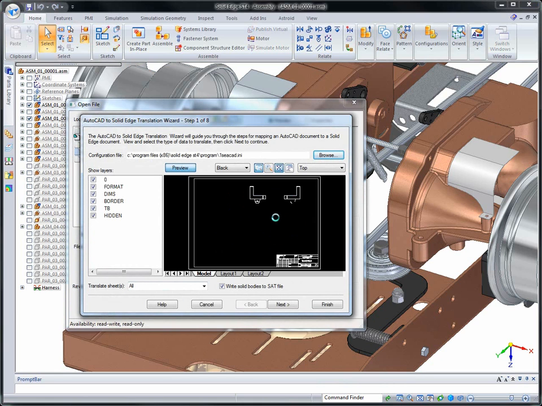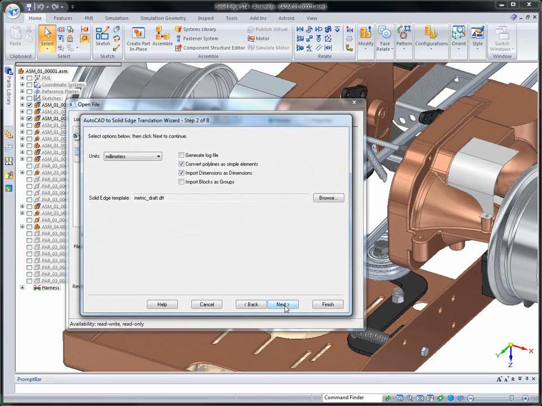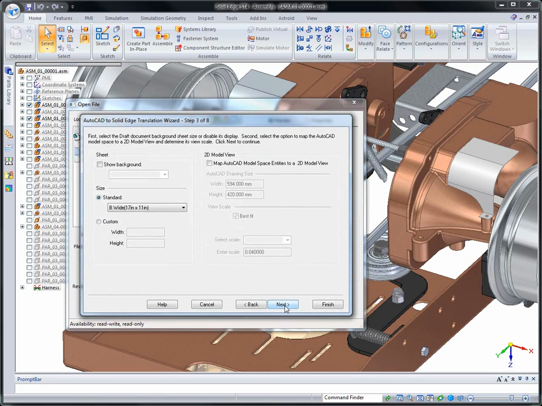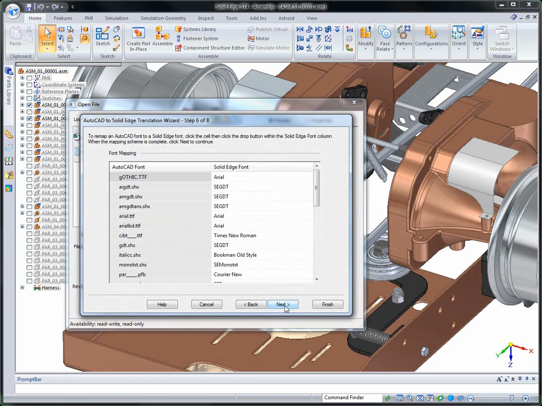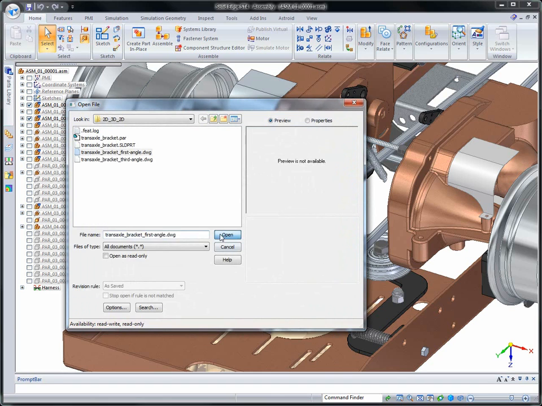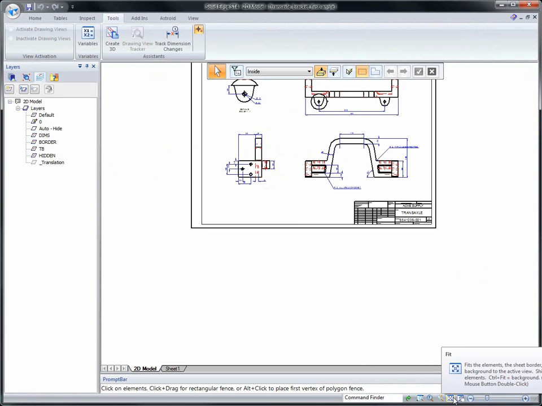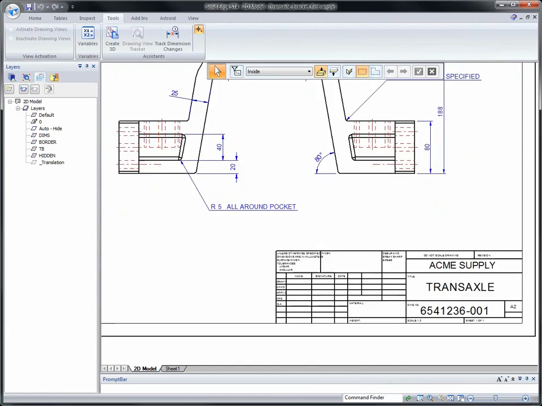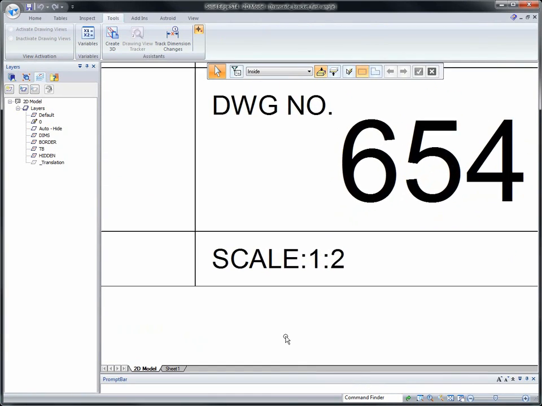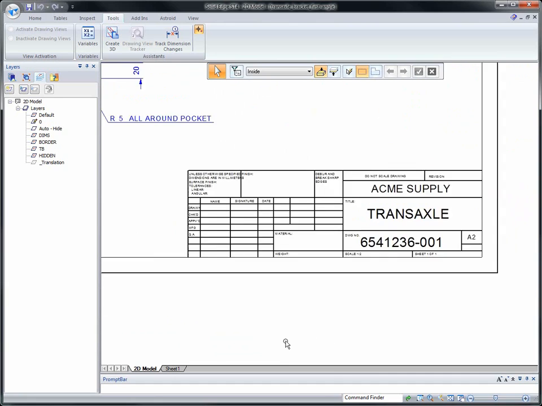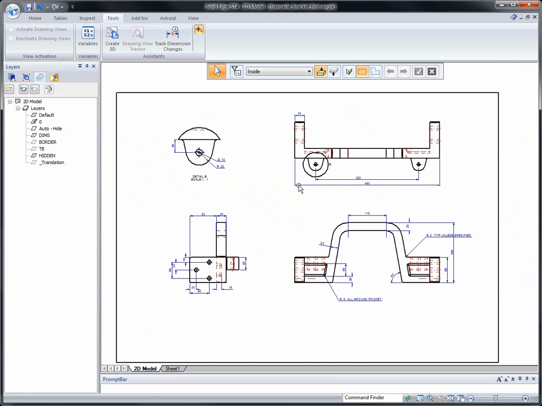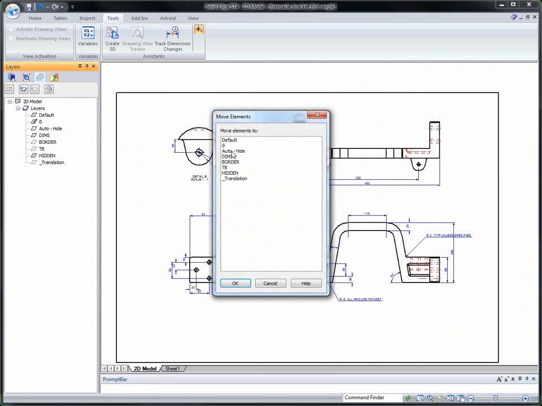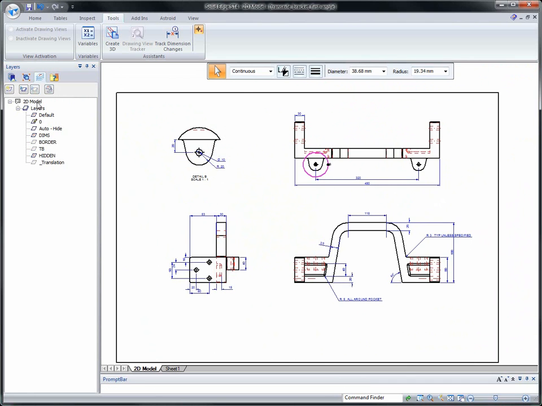We can zoom in on the preview, we can control the layers, all these things within the wizard. We can also control the mapping of the line styles and the colors to the line widths, as well as many other options. One important thing to note is the scale at which the drawing has been brought in, which in this case is a half scale drawing. Again, the layers come through as we open up that DWG file. We can even move geometry to different layers within the drawing.